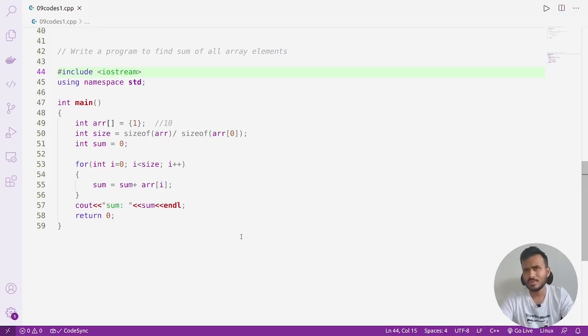So I hope you are clear with this simple code, and see you in the next video where we'll explore a few more codes on arrays.